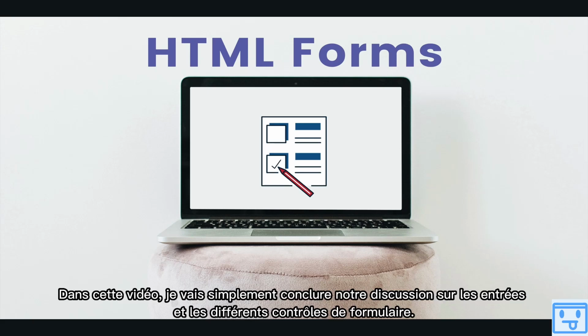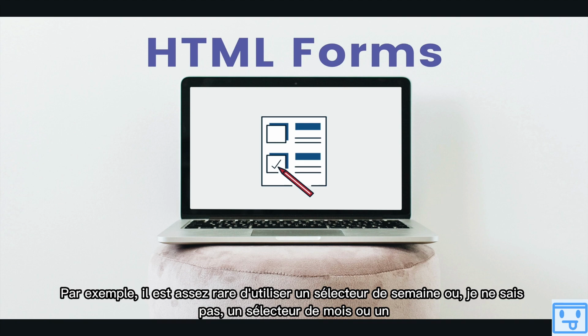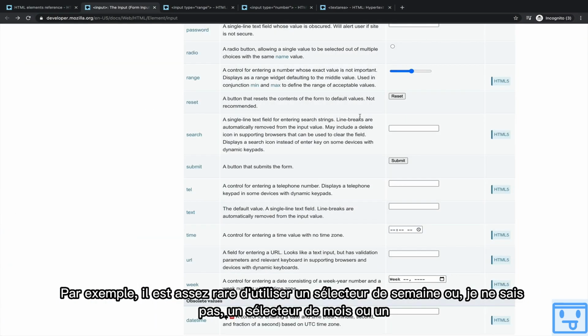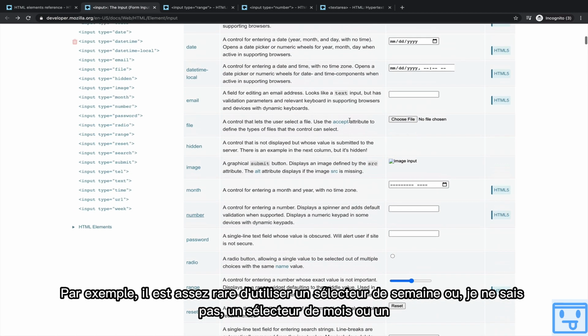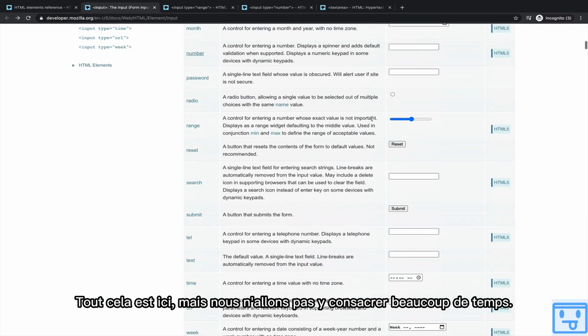In this video, I'm just going to wrap up our discussion around inputs and different form controls. There are plenty of elements or different form controls we have not yet covered and probably won't. For example, it's pretty uncommon to use a week picker or a month picker, a date time local. All of these are here, but we're not going to spend much time on them.